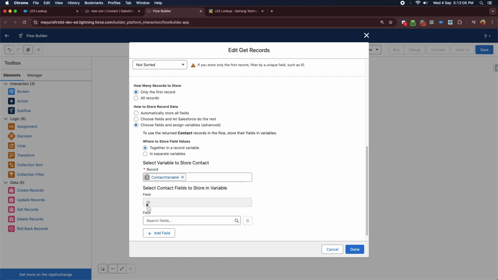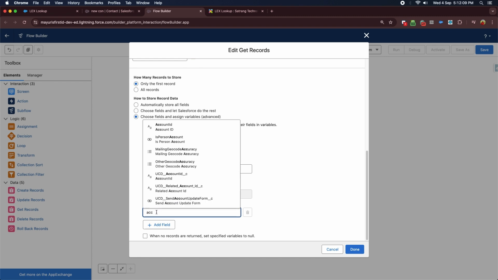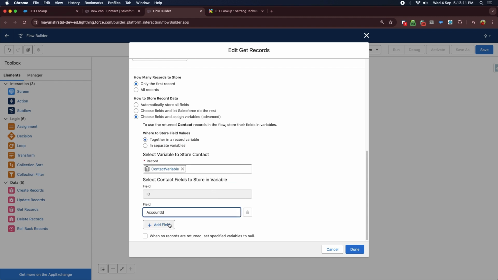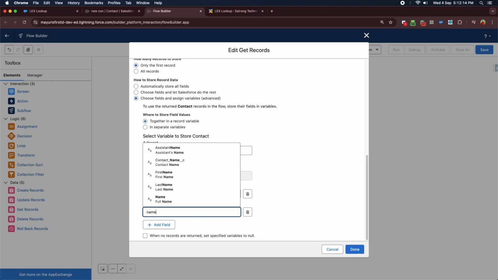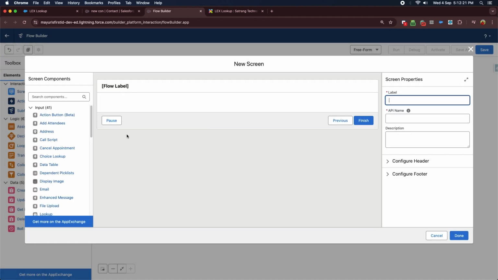Now, in this field, select variable as field as ID. In next field, select account ID. In the next field, select name. Now click on the Done button. Now, add a new screen element to the canvas.